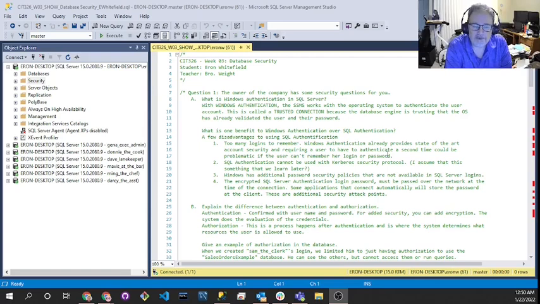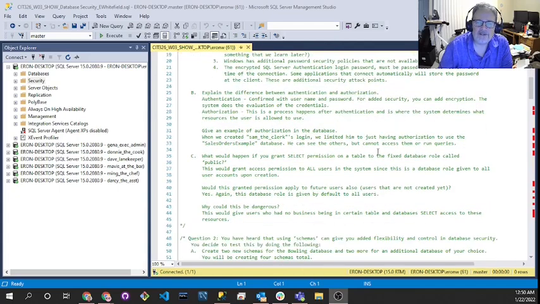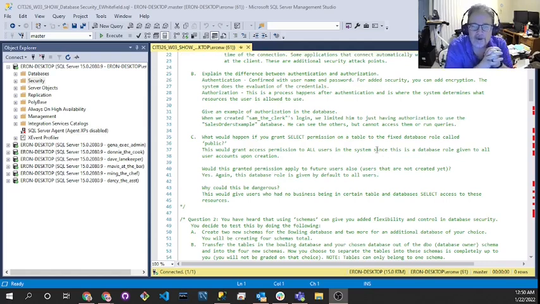So the second question was, explain the difference between authentication and authorization. Well, authentication is where the operating system or the database engine is confirming that the username and password match, that those people have the right security to access the system. Now, for added security, we can add password encryption layers, especially if we're using the Windows authentication process. But the system basically is just evaluating the login credentials of the user.